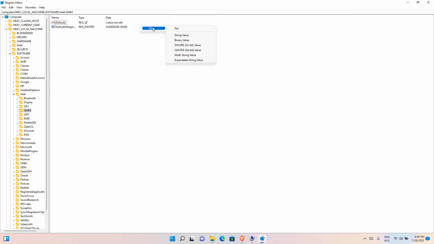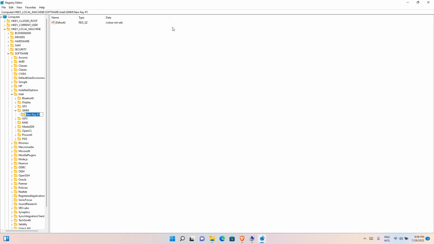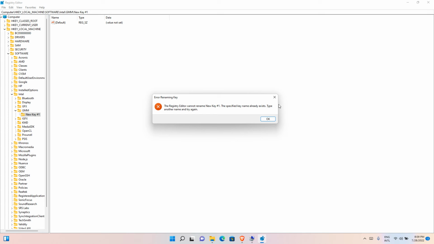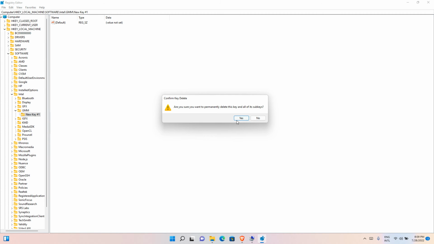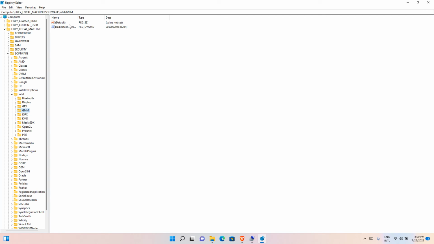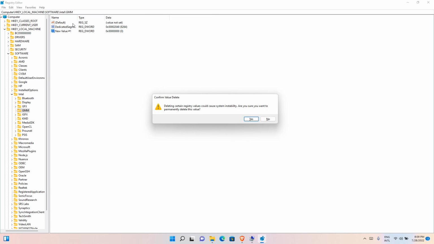And you just click on new. Then you click on key. Sorry about that. No, that's not how you're going to do it. So once you click on that, you just have to click on modify. Sorry, you won't be able to click on that modify. You just click on new. You click on new, then you click on DWORD 32 bits. That's what you click on. Once you click on DWORD 32 bits, I've done that before, so don't mind me. I'm going to delete it.